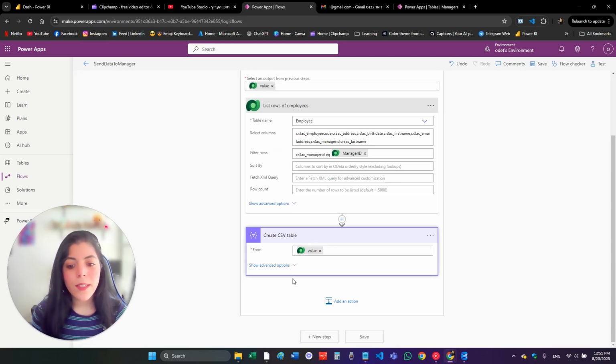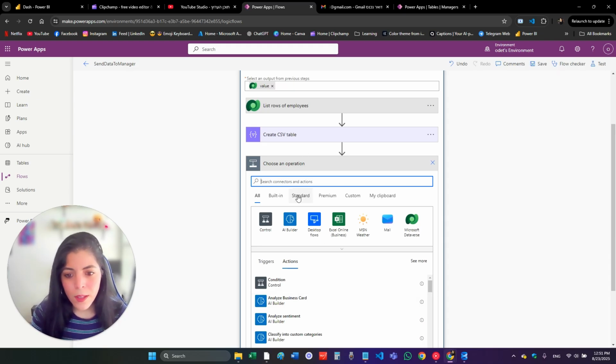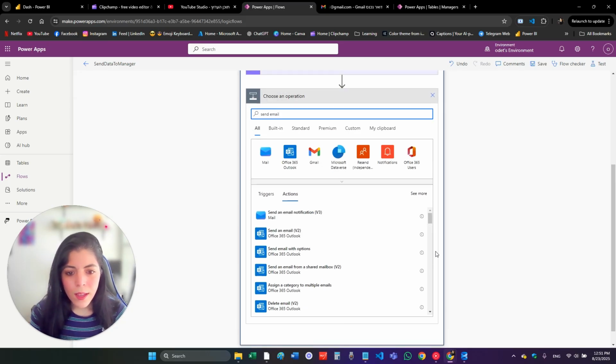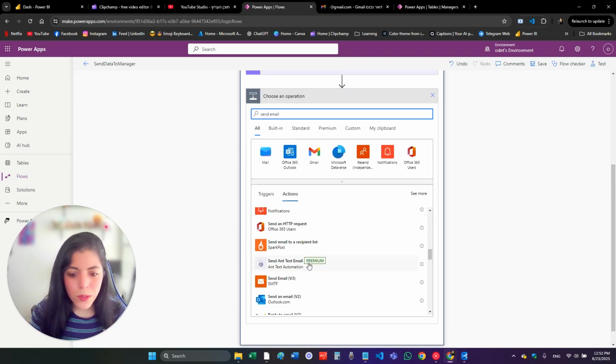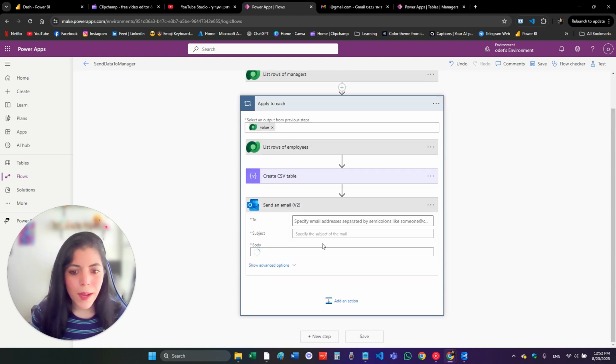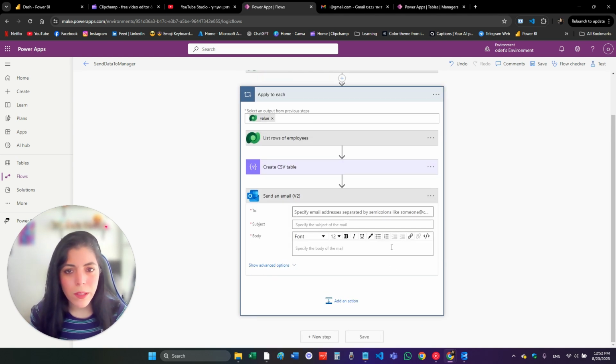And then after this create CSV table, I'm going to send the email to the manager. So I'm going to create another action inside the loop to send the email. In my example, I'm going to use the Outlook connector, but you can use the one that you're using inside your organization. You have multiple options to send email, but the same settings and configuration will apply to all of the actions, so you can use it the same as I do here.